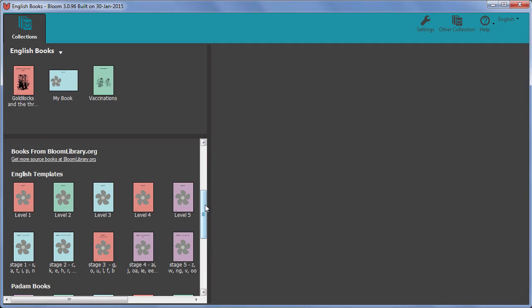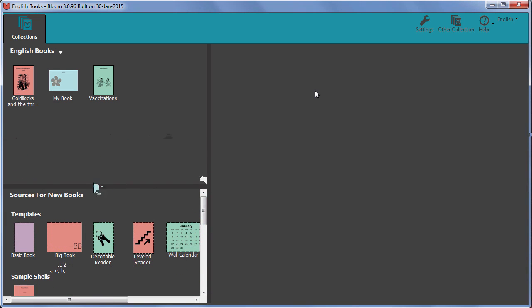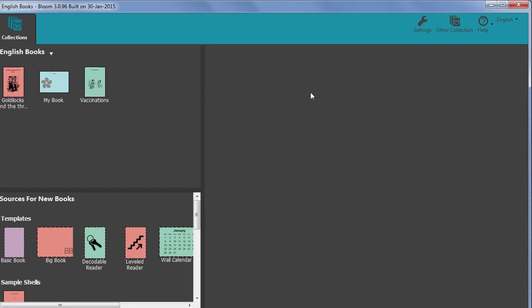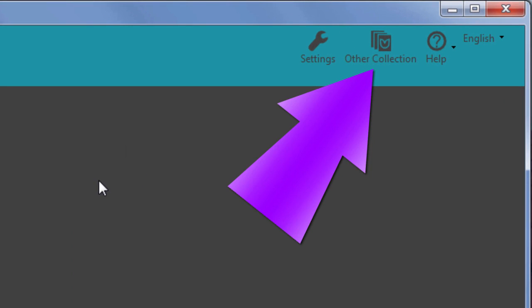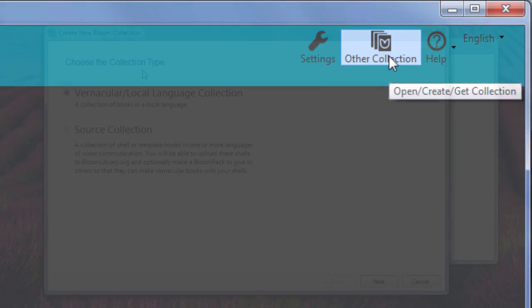We'll now review the entire process of creating a set of decodable and leveled reader templates. The first step is to make a new collection. To make a new collection, click the Other Collection button.